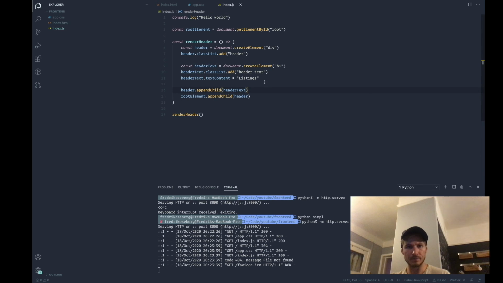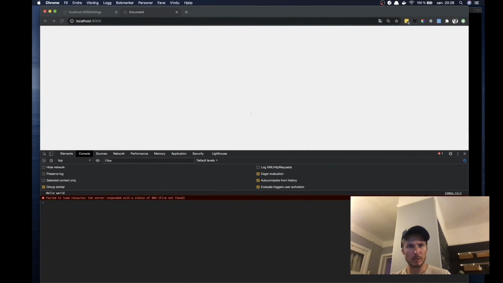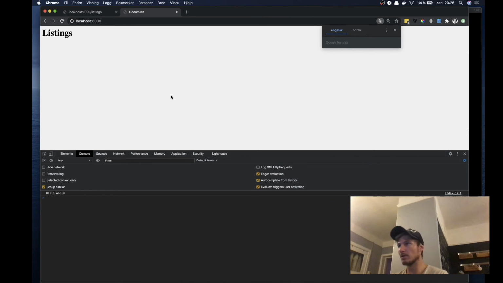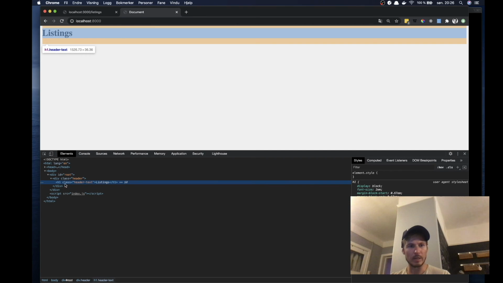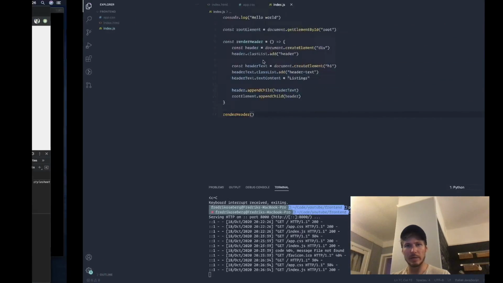All right, so if we go back to our browser now and refresh, we have a header at the top with the class of header and the h1 with the class of header text. So let's go ahead and just style that really quick.